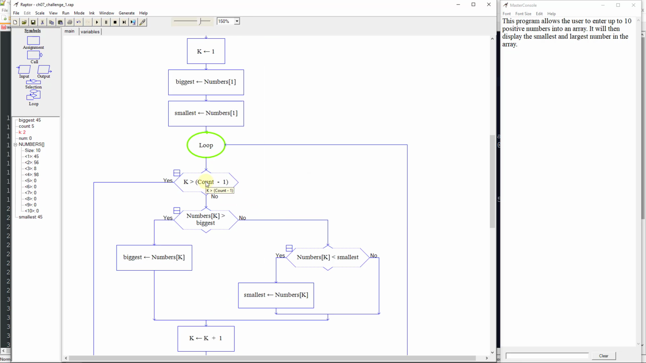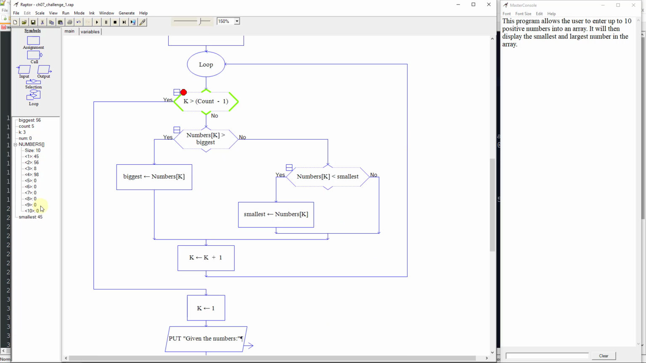And it's going to come down here. And I'm going to toggle a breakpoint right here. So when it comes through again, what it's doing is it's checking the largest and the smallest here. So see, it's counting. It's looking down through the array. And since it's 10, it's counted the first one, and since 45 was the smallest, it went ahead and recorded that. Well, and it got to number 2, and 56 is the largest.